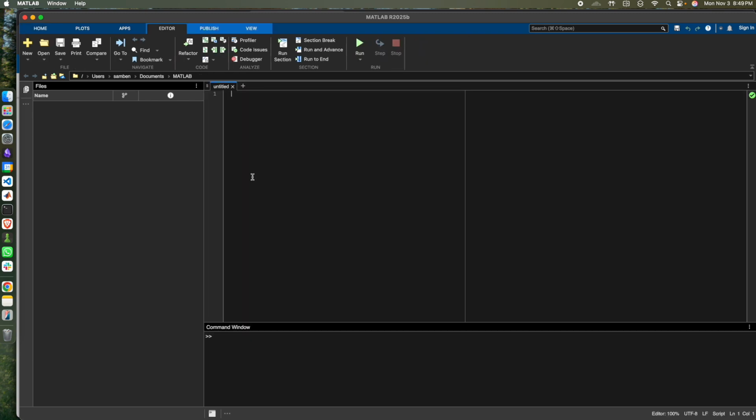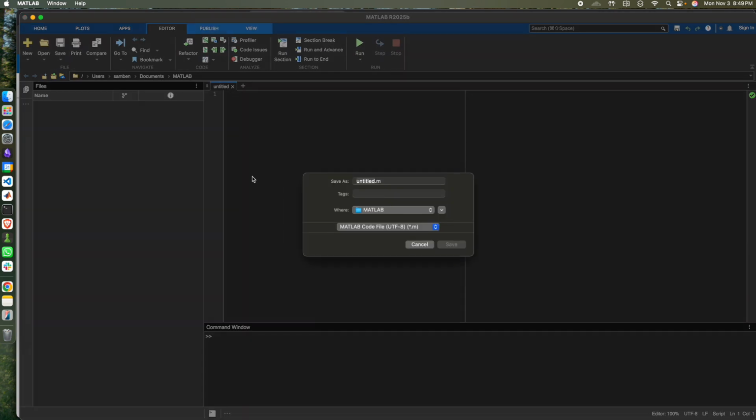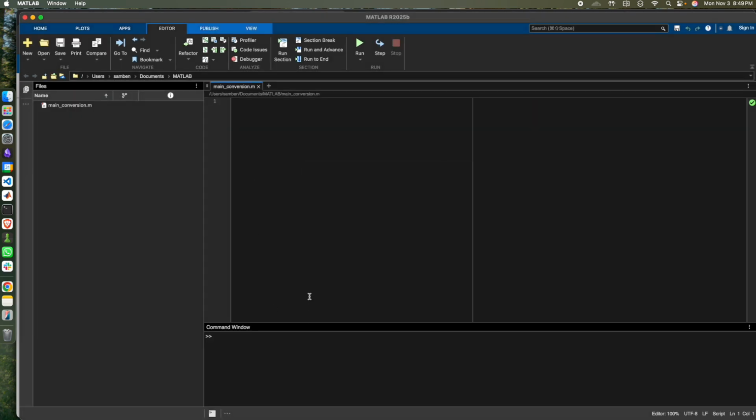So I'm going to create a new script and save it as main conversion.m. The cool thing is that when you hit run, MATLAB executes everything in the order you wrote it. It will take some values, run them through our little formulas, and print the converted ones. And that's the purpose of this video.